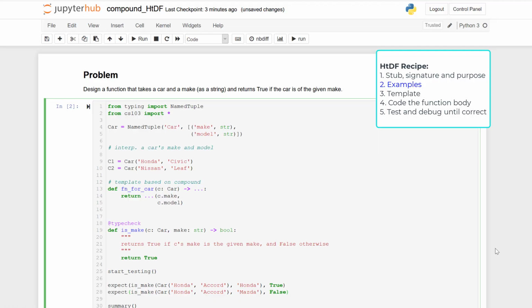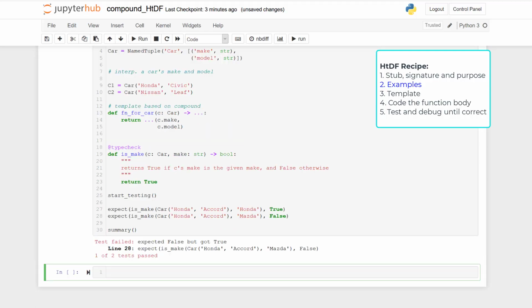Let's run those to make sure they don't have syntax errors. And no errors are generated, which is what we're looking for. It does not matter whether the test passed right now, because we only have a stub. We have not finished implementing the function body.